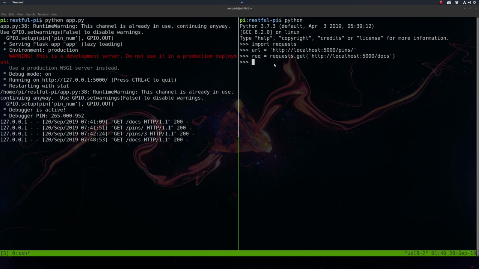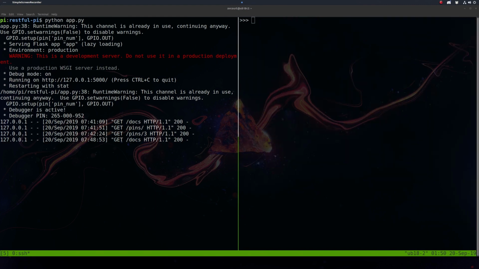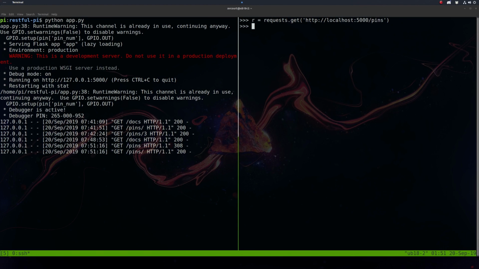So let's see what's in this response object. Okay, it's just a response code. So we'll see what the content is. Okay, there it is. So let's try making a GET request to our pins endpoint now. Okay, made the GET request, let's see what's in it.